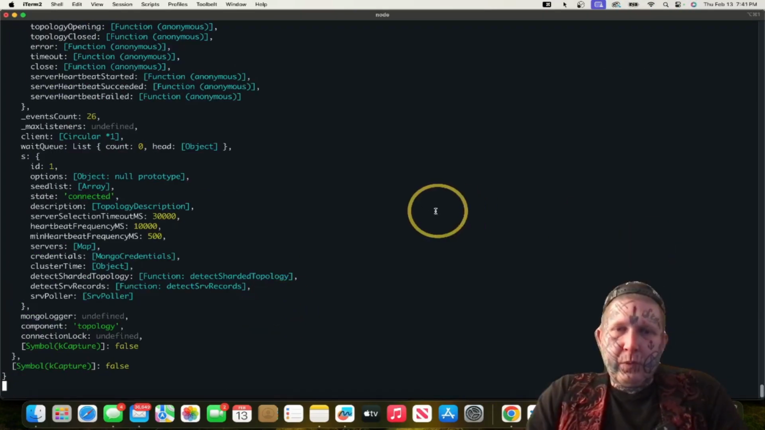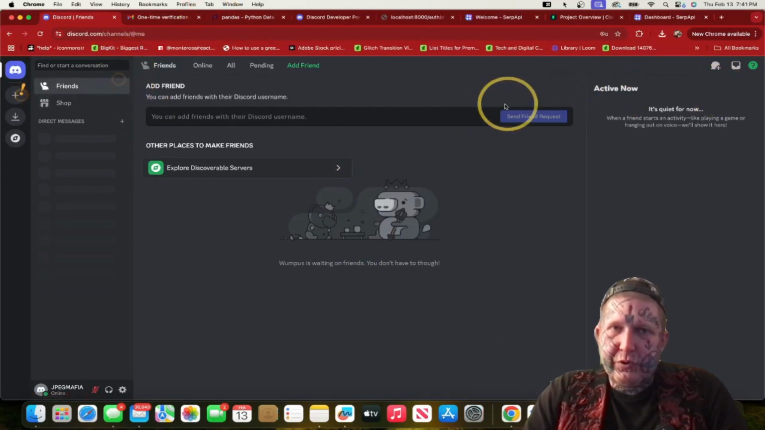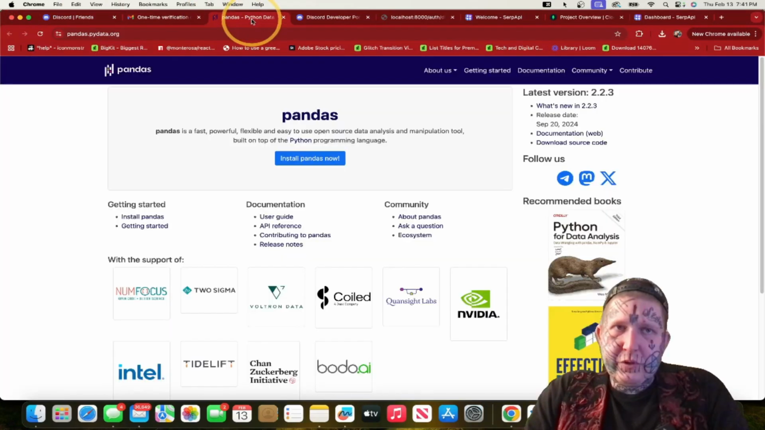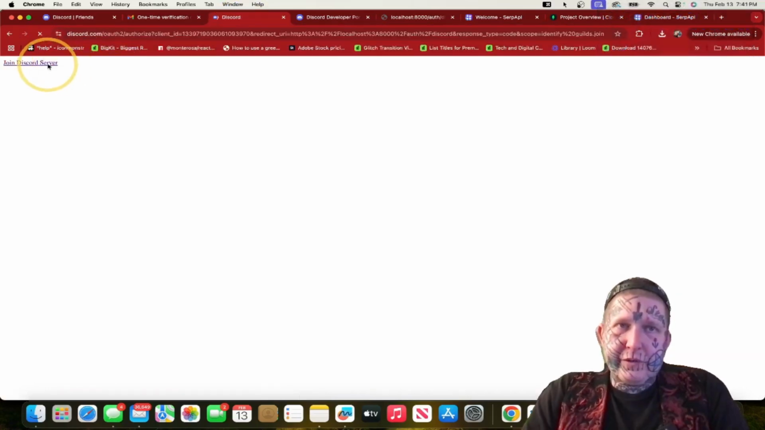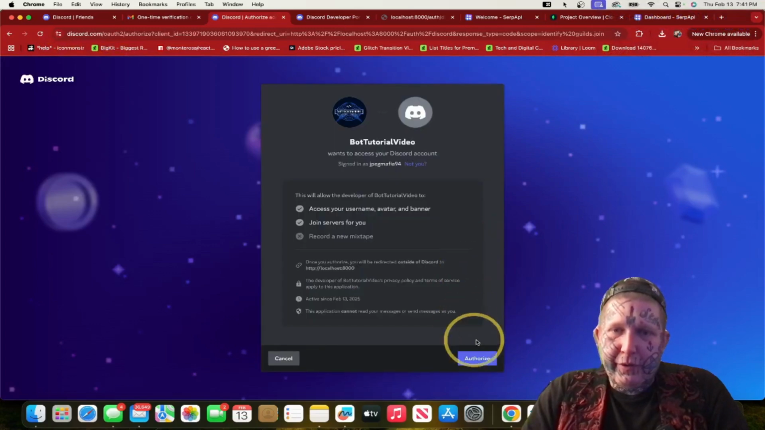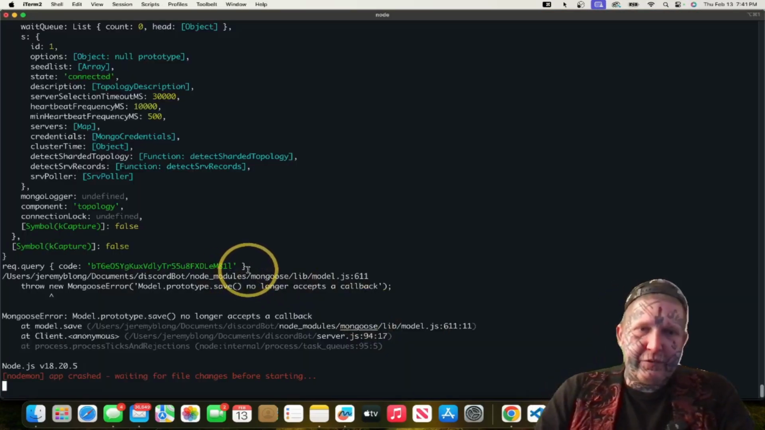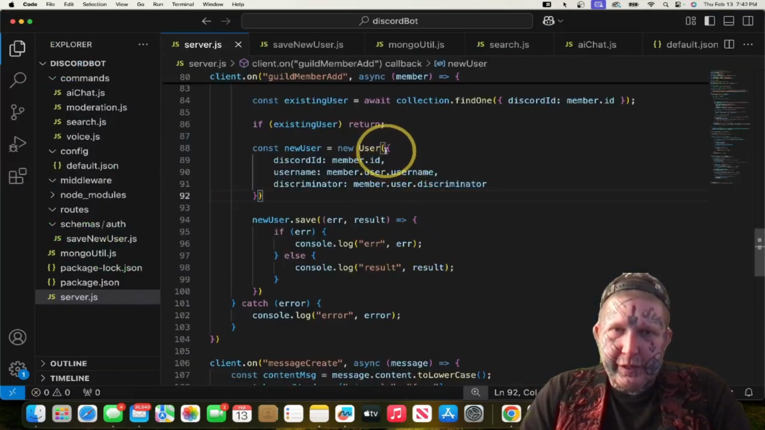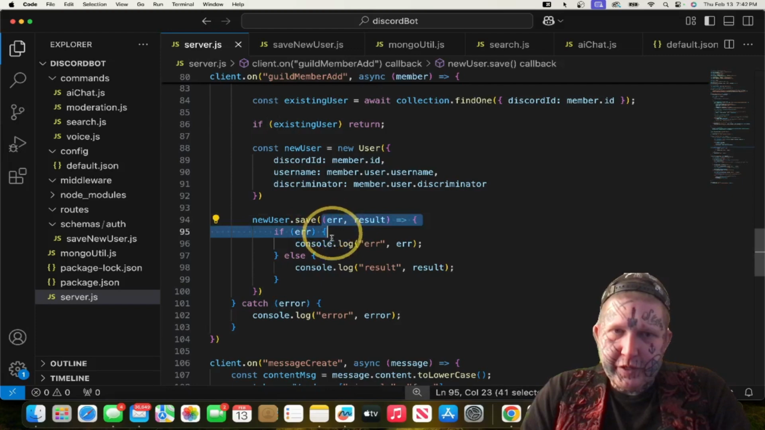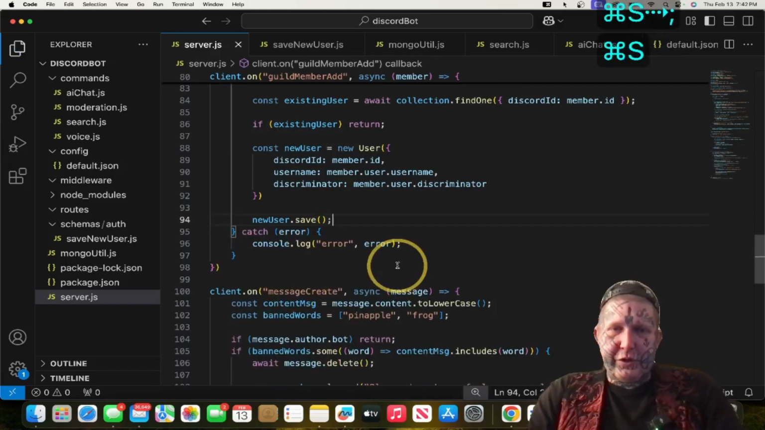Okay, that's good. Now we're going to see if this will save the new registered user from the Discord channel. This is a new user that I've just created. I'm going to go to localhost and join the Discord server. It's going to make me authorize, and we'll see if that saves. Model prototype save no longer accepts a callback. So it's just save. This logic right here is just save. They must have changed that in a recent release.